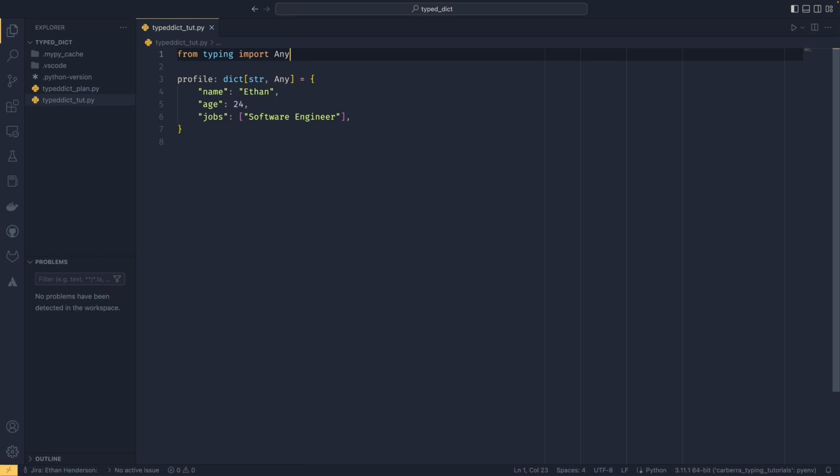It is all too possible in Python that you've seen something like this before, where a dictionary is type hinted with dict string to any. Now this is often used when type hinting JSON objects, because generally speaking they are string to any. But what if you knew exactly what schema the dictionary was going to have? What if it was always going to have name and that was always going to be a string, you're always going to have age, and you're always going to have jobs?